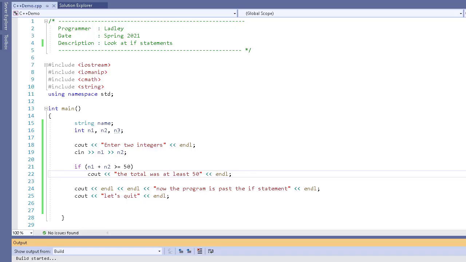Let's take a look at a basic if statement. It starts with a keyword if, and inside the parentheses is something that will evaluate to either true or false. So on line 21, if the total of N1 plus N2 is at least as big as 50, then line 22 will execute. Otherwise, line 22 won't execute.